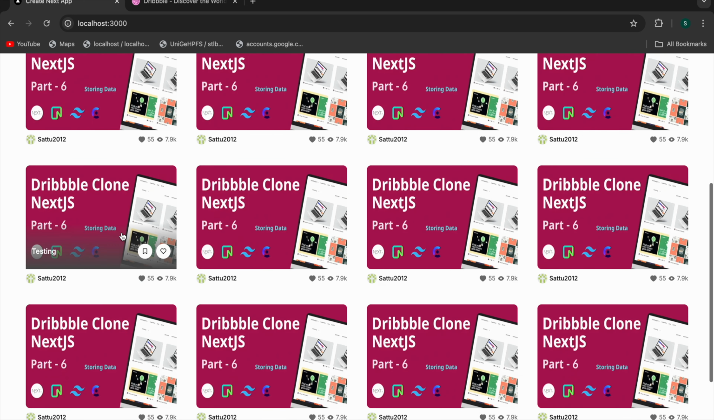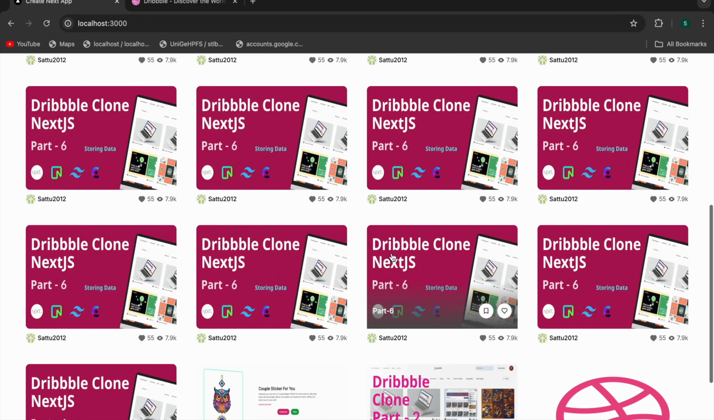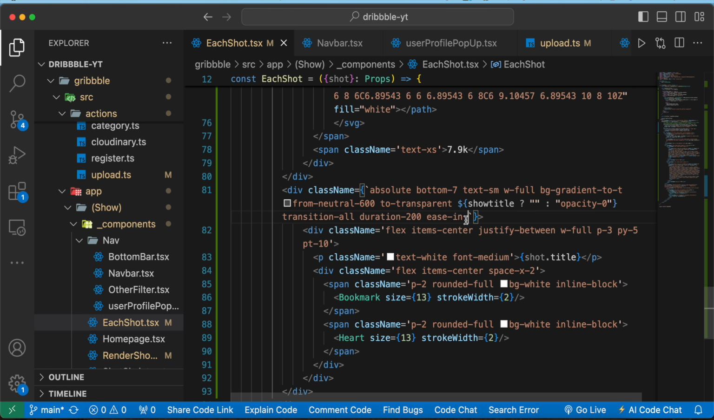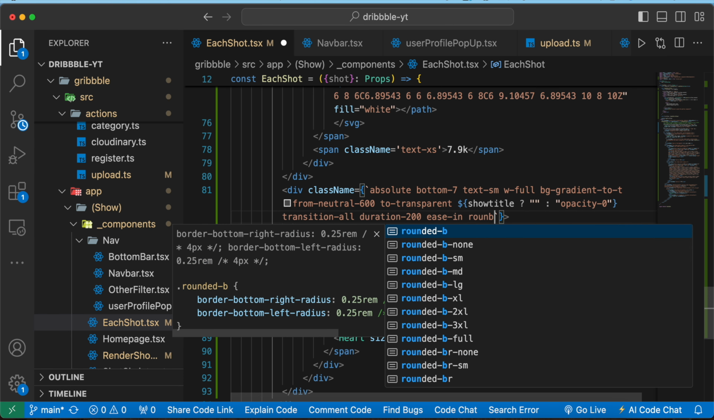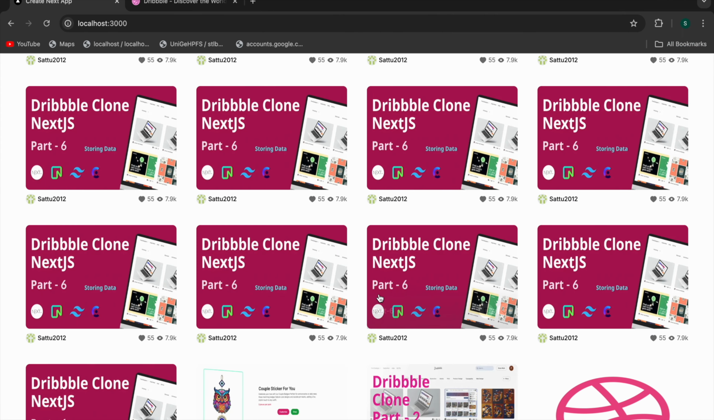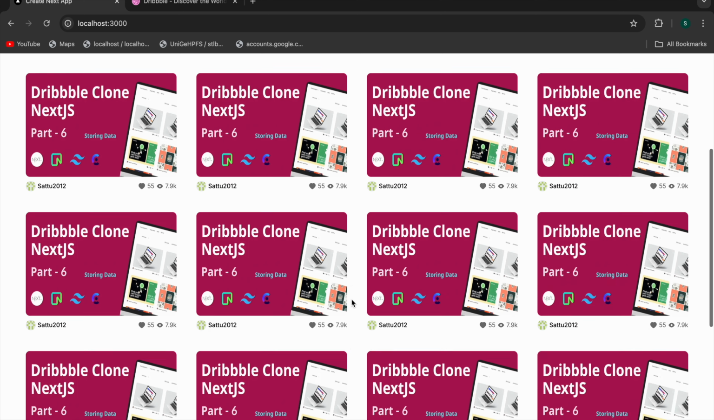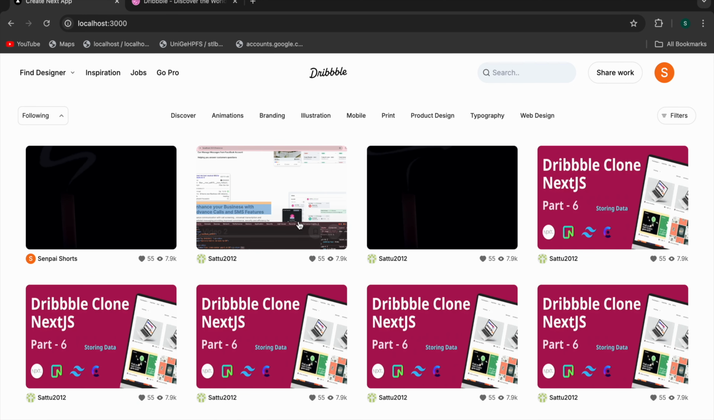Okay, so this is working good. And one more thing, we have to add the rounded-b-lg. Yeah, now this is good. Now we do not have these pointy corners. Okay, so this was all we have to do here.